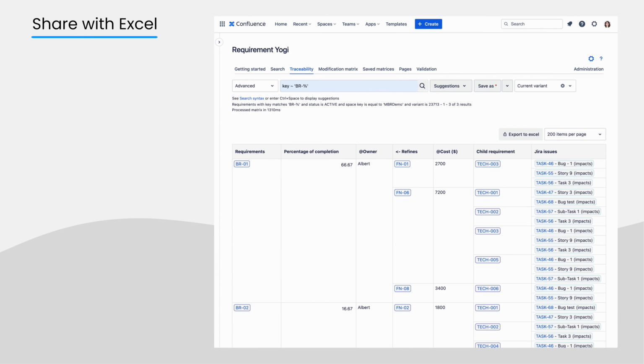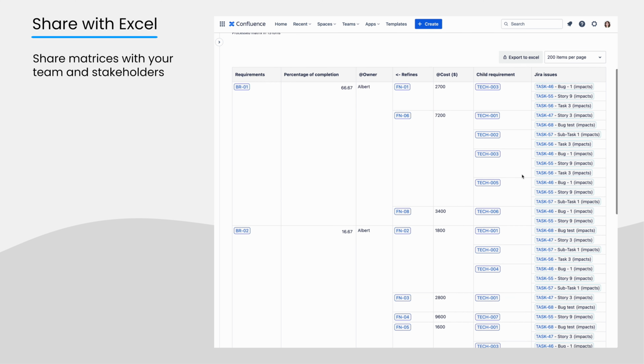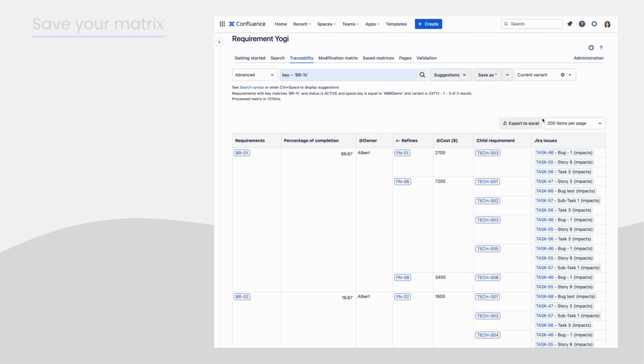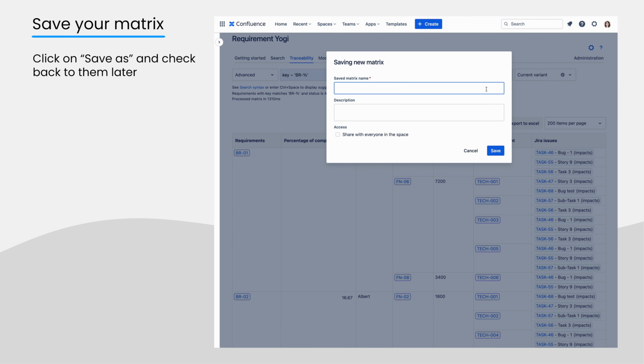Now that the matrix is built, you'll want to use it as a report and share it with team members or stakeholders. You can export the matrix to Excel as an archive, for example. You can also save the matrix for later so you do not have to rebuild it again and make it visible to any user in the space.